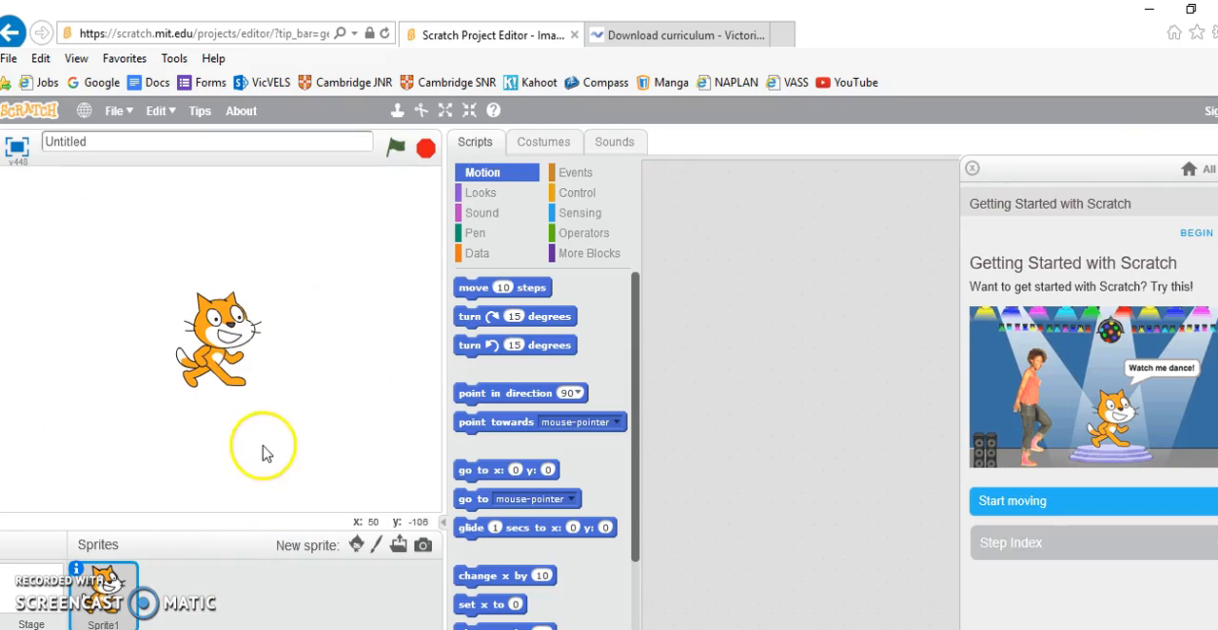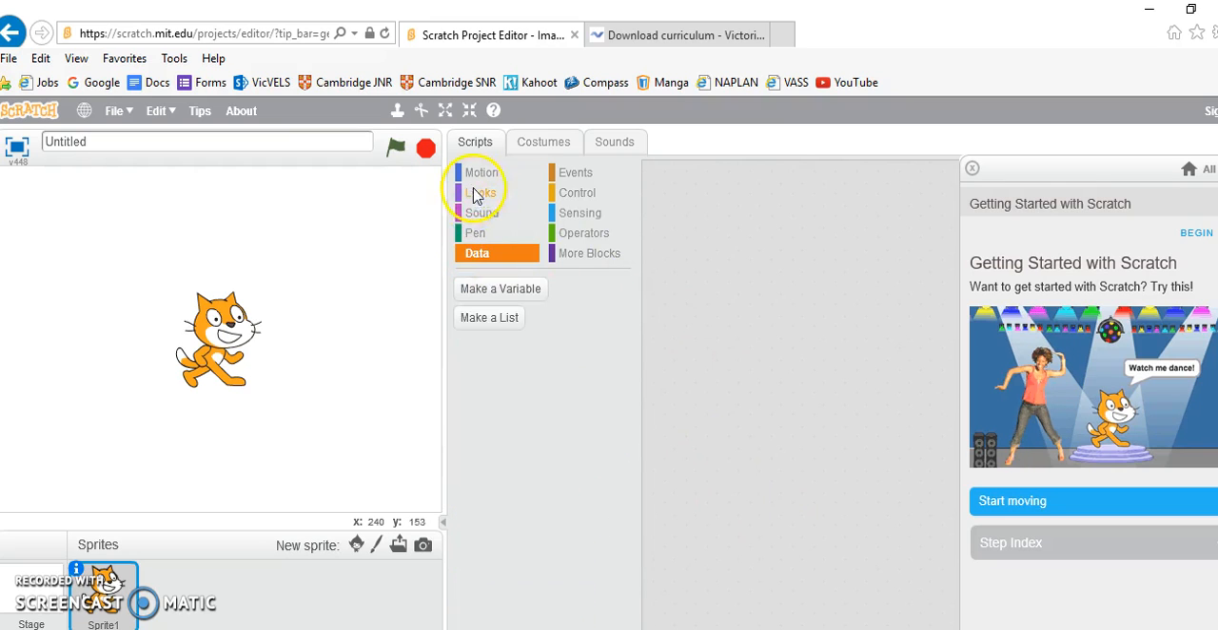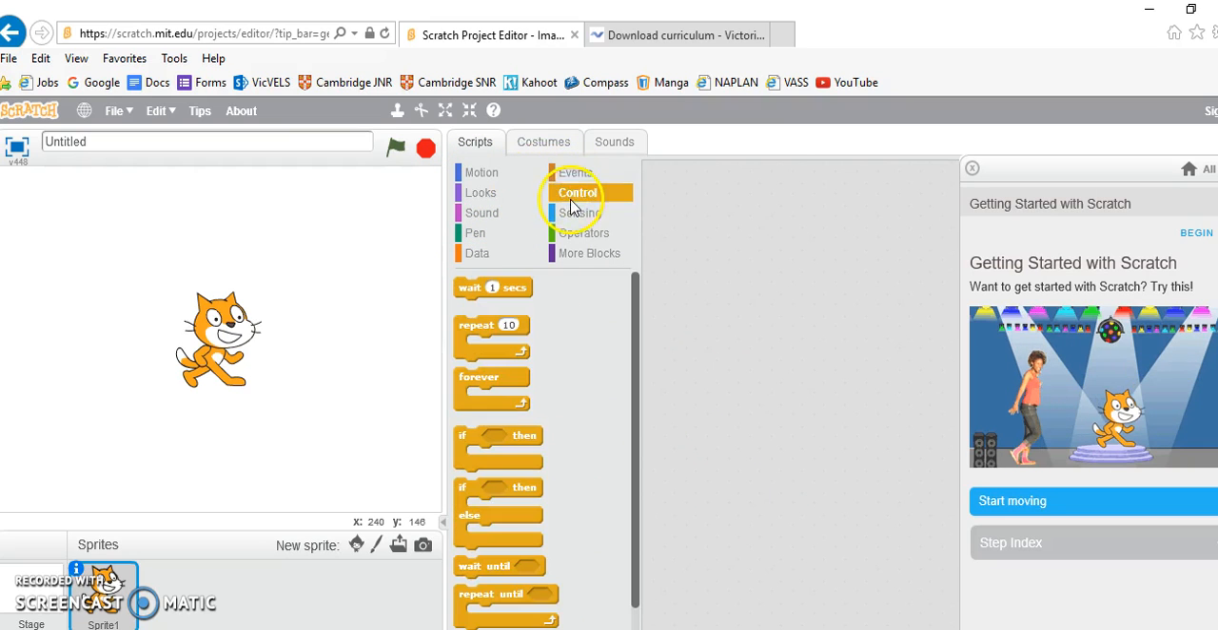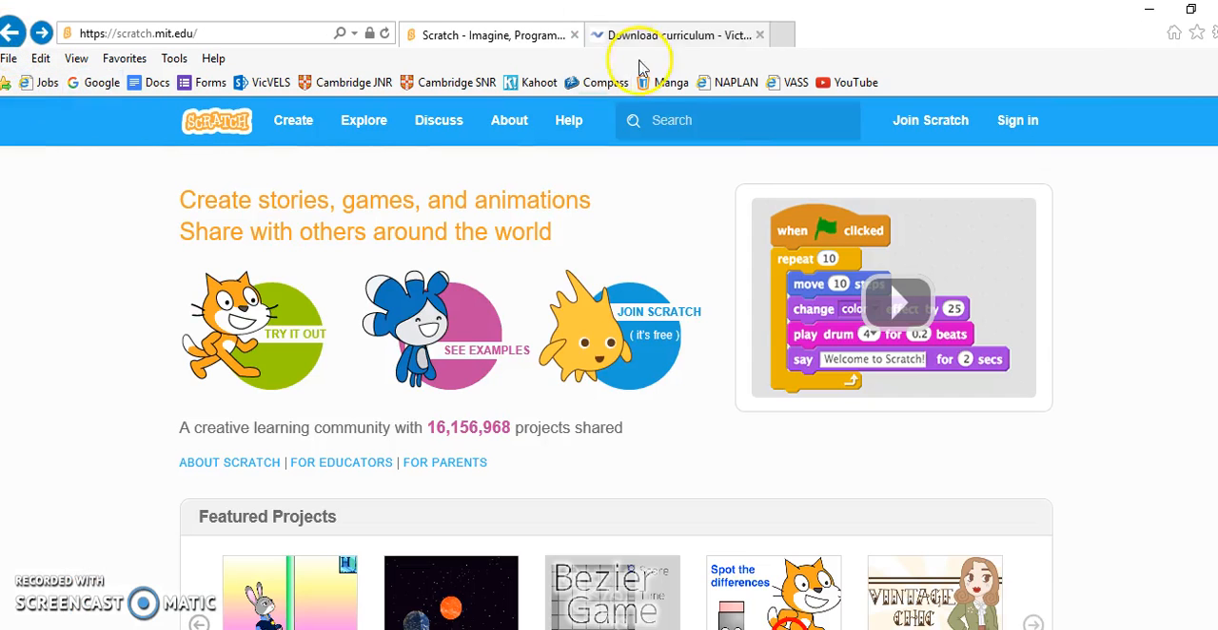Here I can see a sprite. In this section over here I can create little programs, and these sections here give me the tools that I need to do that with. Now I'm going to go back and search some files that have been created by myself.